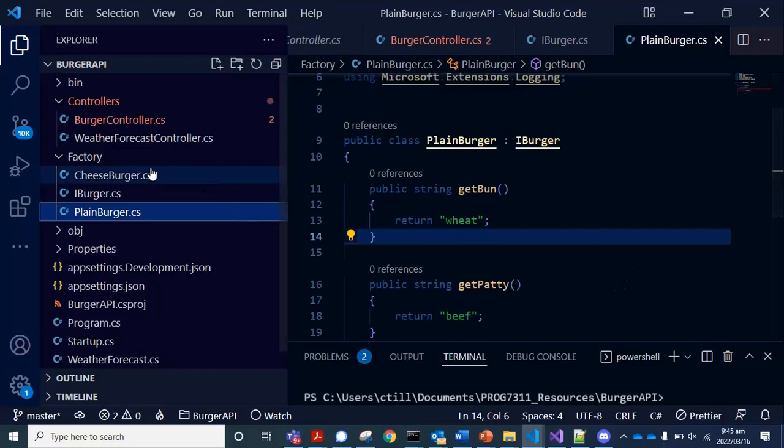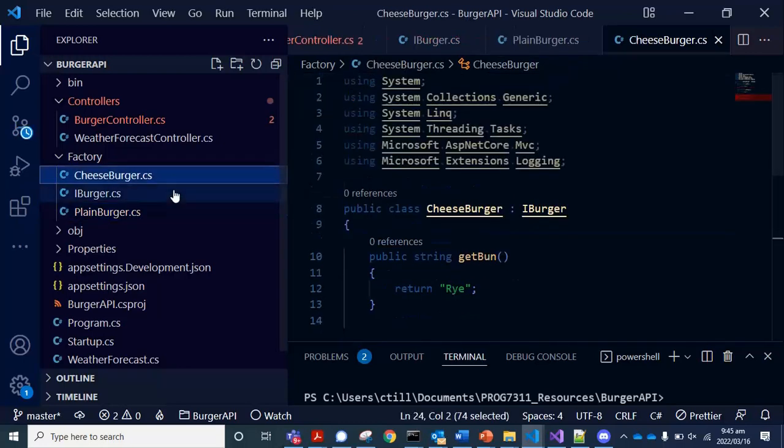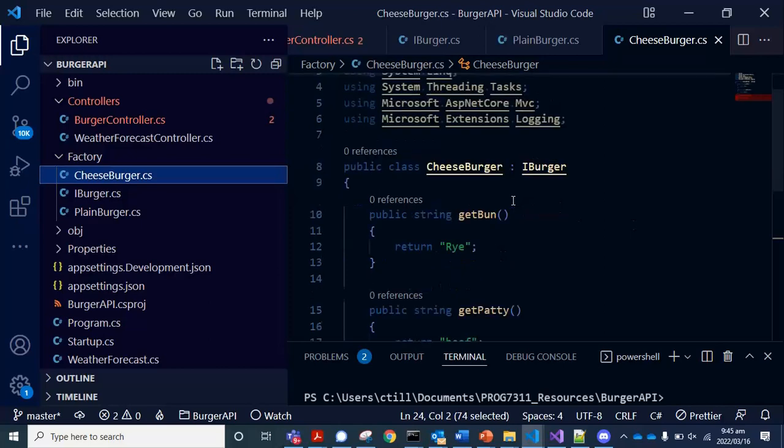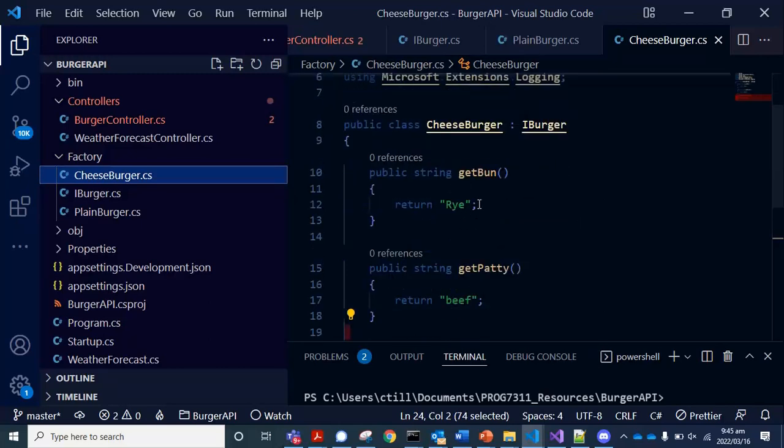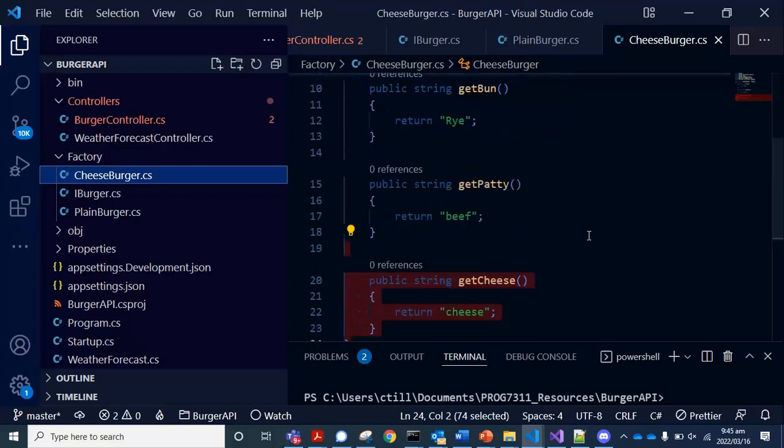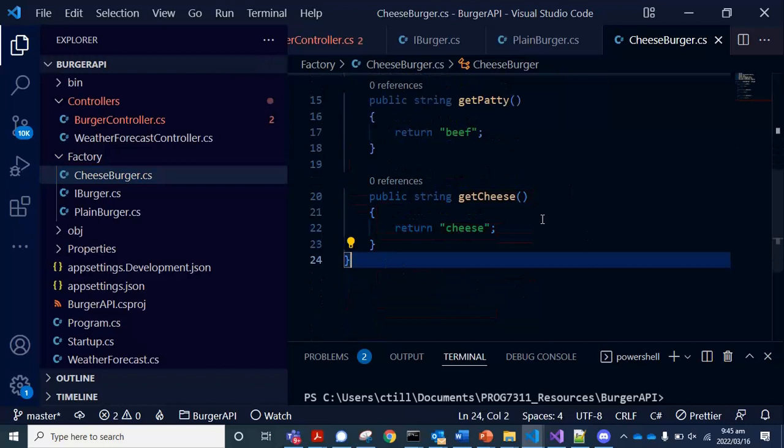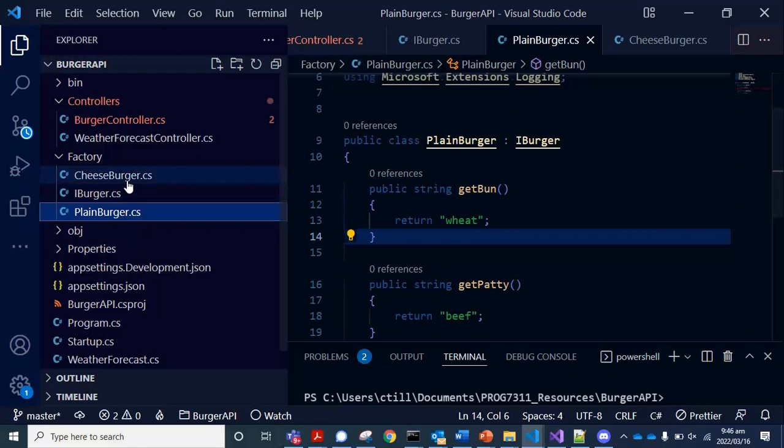If you want a cheeseburger, then we implement that interface. We return rye as our bun, and we'll later use polymorphism to make this better. We still have a beef patty, but we are adding a method to give cheese. We didn't put cheese in the interface because only the cheeseburger gets cheese. Do you guys understand? So we have a plain burger and a cheeseburger.